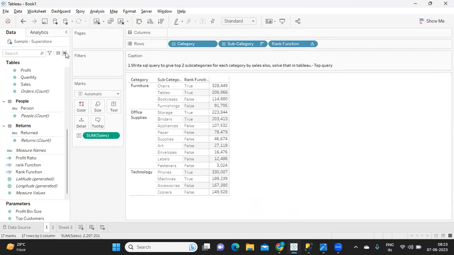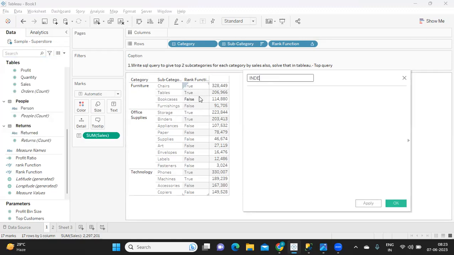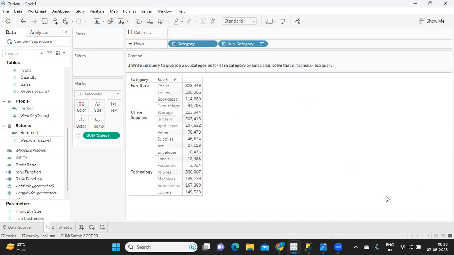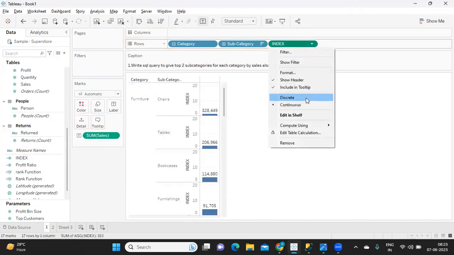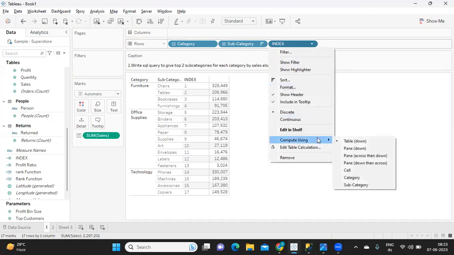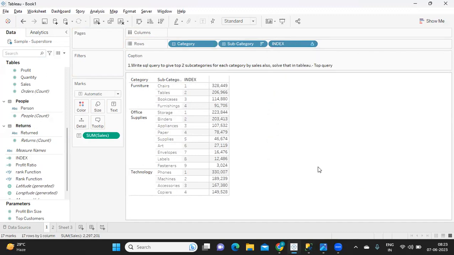So I'm just going to recreate this. And if I try to write index here, let us see how the index number is getting generated here. So I'm not going to use this, and I'm just going to call my index, and I'm just making it discrete. Now observe here, index number is getting generated 1, 2, 4, 5, 6. But I want to restart my index number for every category. Same, go to your compute using, and I can use this. Now see here, my index number is restarting for every category.